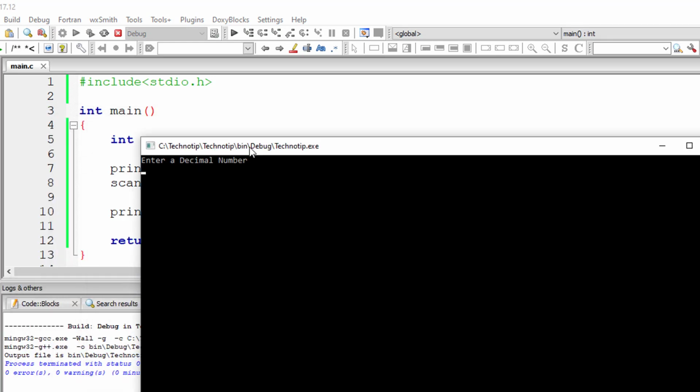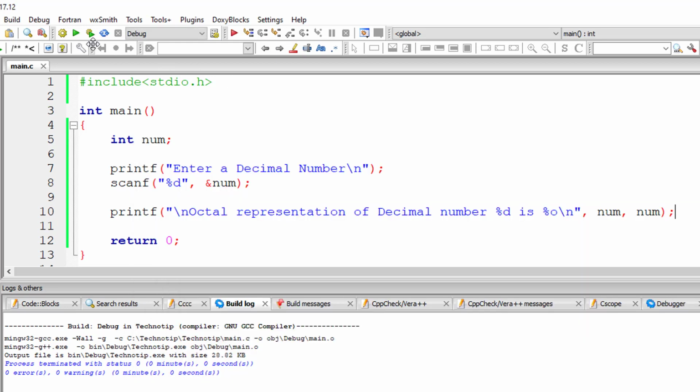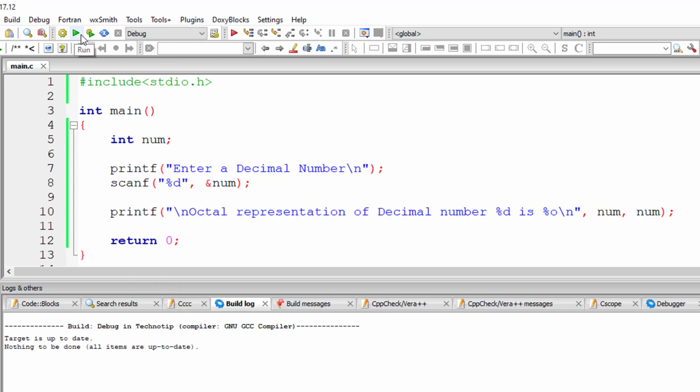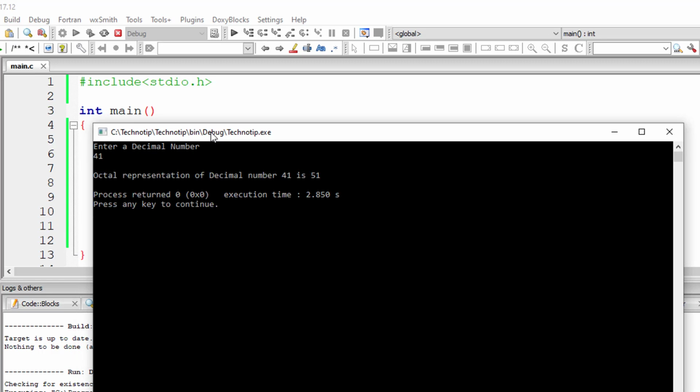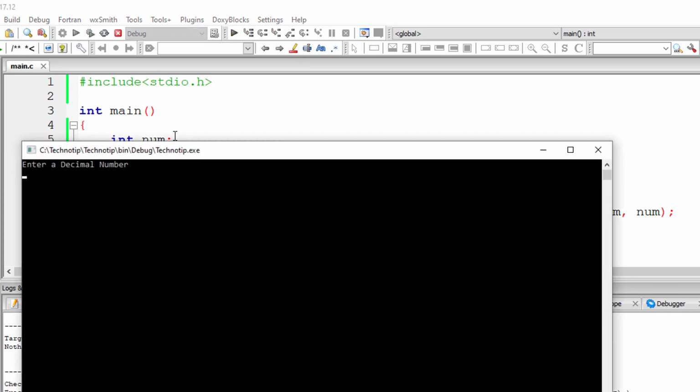So decimal 16 means octal 20. Yeah, it's working. So let's check for some more numbers. So decimal 41 is octal 51. Yeah, octal representation of decimal number 41 is 51.